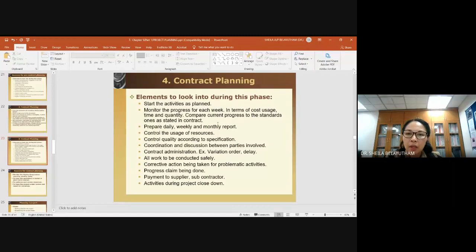Prepare daily, weekly, monthly reports. This is important, and I think all or most sites would have this daily report. If you can still recall, or if you have come across a daily report, it is basically a simple piece of sheet. Usually we compile a month of them, and then we make it into a monthly report.